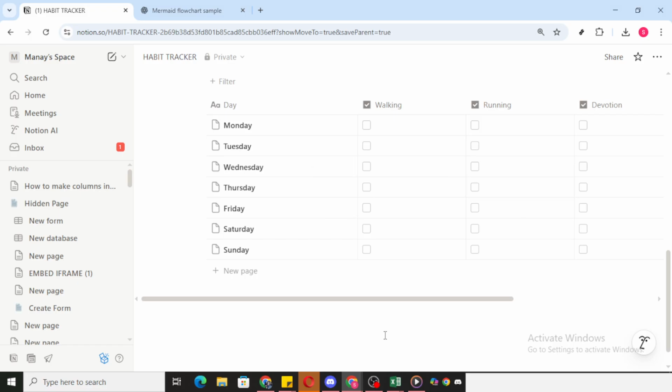Using the tracker is straightforward. Each day, open your habit tracker, find today's row, and tick the boxes for the habits you completed. A checked box means done, an empty box means you still have time to do it. By the end of the week, you'll have a clear visual snapshot of your consistency across every habit.